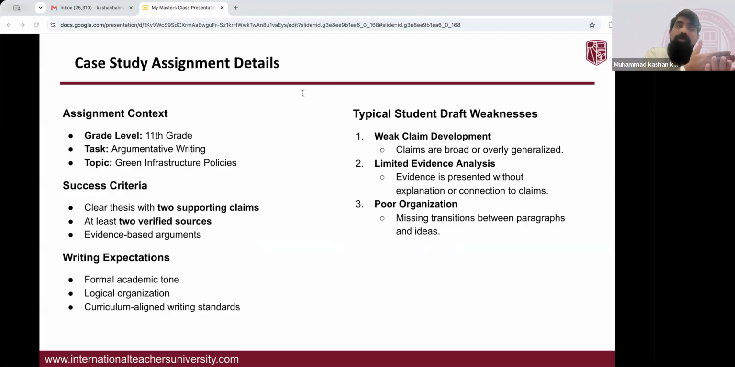Now, to see how this works in real life, let us look at our case study today. We are looking at an 11th grade argumentative writing task. The students had to write about green infrastructure policies. To get a good grade, their papers needed a clear thesis with two supporting claims, at least two verified resources, and arguments based on real evidence. We also expect a formal academic tone and clean, logical organization for that particular assignment.